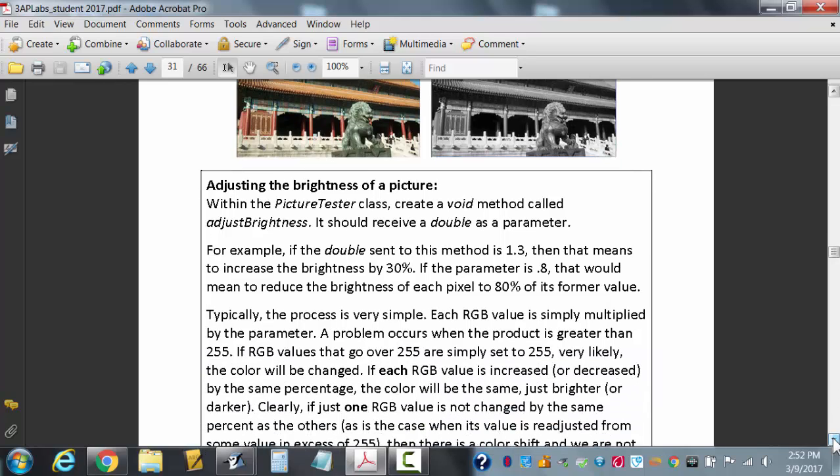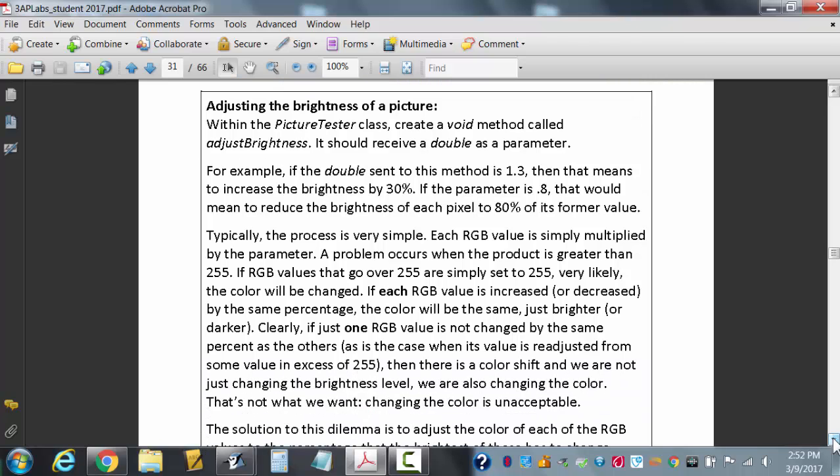And what are we going to do? We're going to brighten every pixel by this multiplier amount. However, when you brighten, you make the RGB values higher. White is the brightest thing there is. It's super high. It's 255 for red and green and blue, each one. But you can't go over 255, so we have to guard against that.